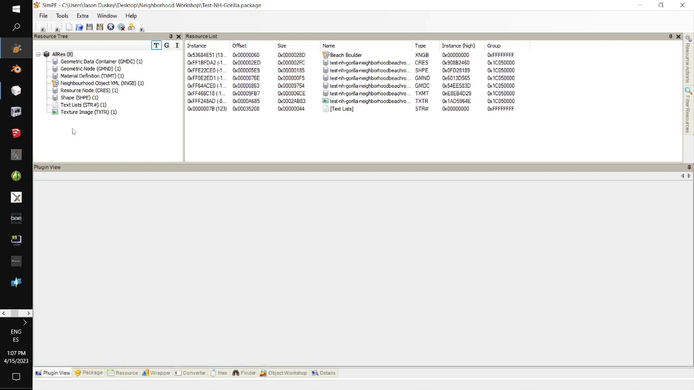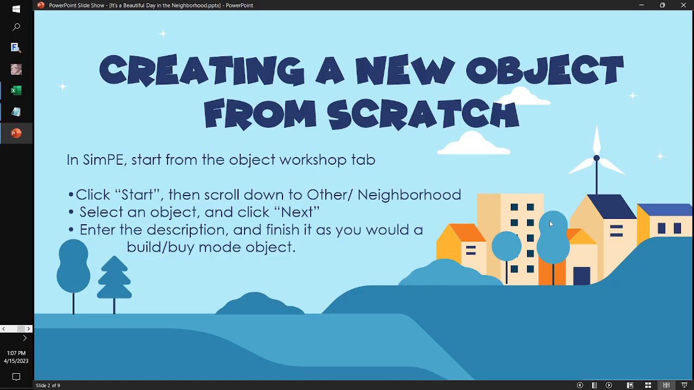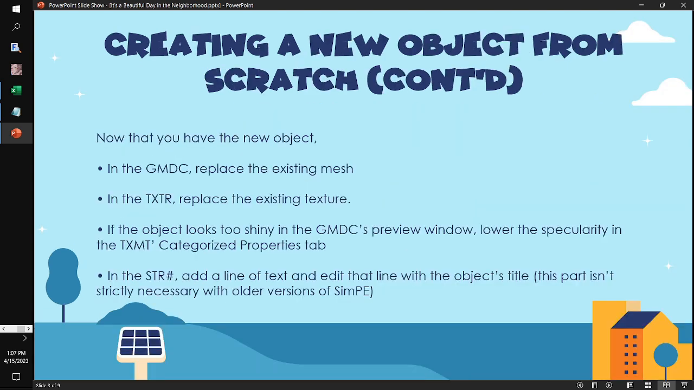Then let's switch over to the plugin view. And if we look back at the PowerPoint, it says click Start. Then we go to Other Neighborhood. We select an object, in this case just a beach boulder. The description isn't 100% necessary. I'll show you why a little bit later. And then finish it as you would a build and buy object. Okay, so we got that done.